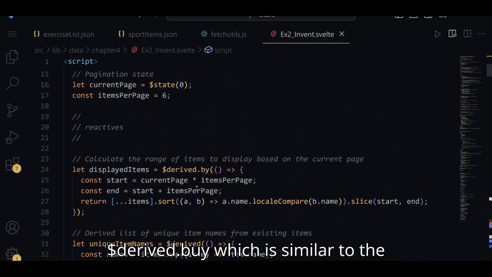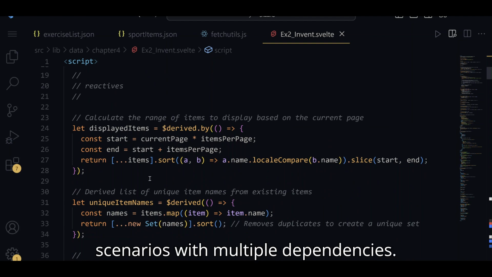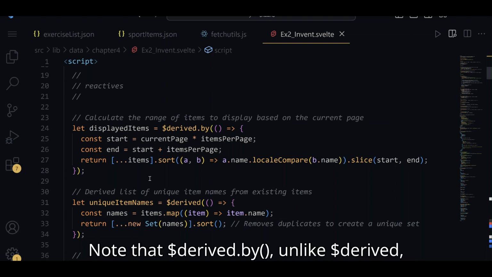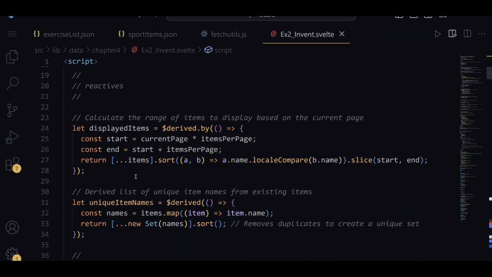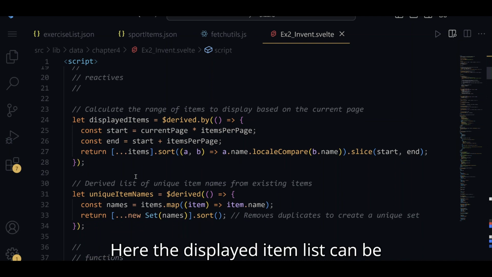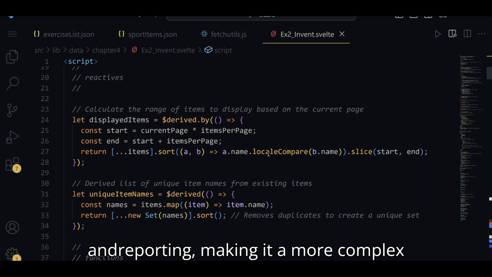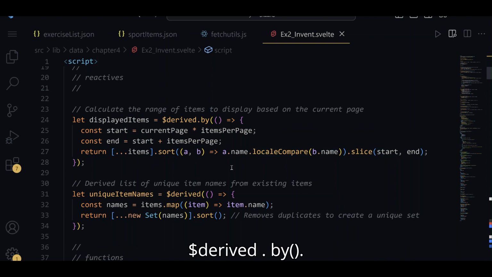Next, we use a $derived.by, which is similar to the $derived but can handle more complex scenarios with multiple dependencies. Note that $derived.by, unlike $derived, returns a computed value, not a function. Here the displayed item list can be affected by the items array and the current page. We are also slicing and sorting, making it a more complex scenario. And that is why I am using $derived.by.